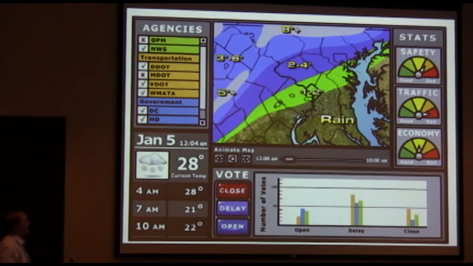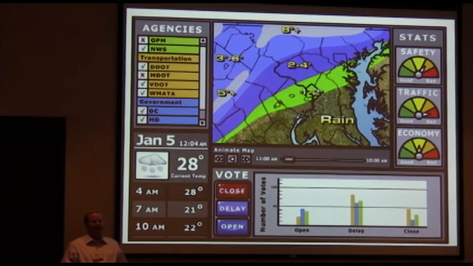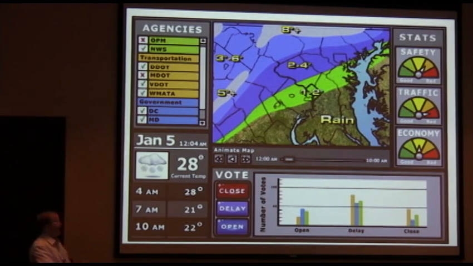But the coolest thing is every agency gets to vote on what they want to do. So the DOTs might vote on whether or not they're going to have the roads clear by a certain time. And so DDOT would vote, MDOT would vote, VDOT would vote, and they have different weights assigned to them. So a local DOT might have a different weight than a state DOT, and so on and so forth.